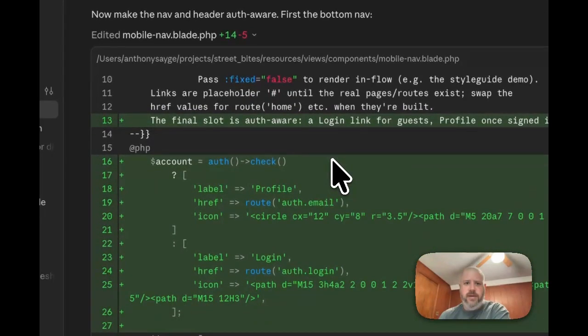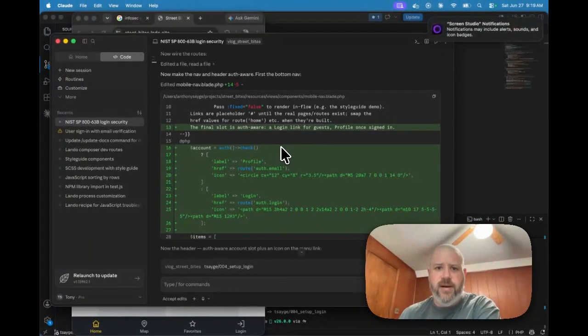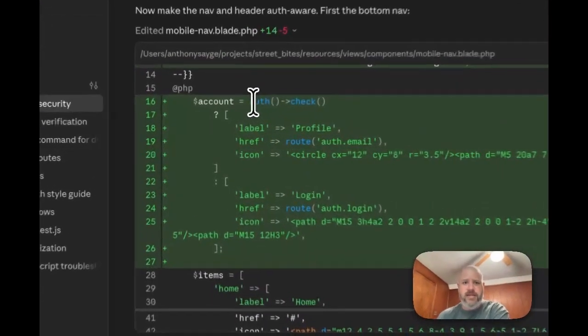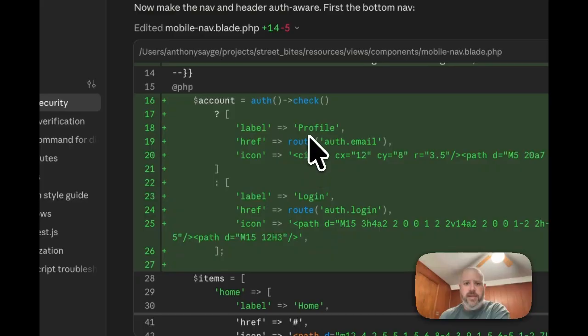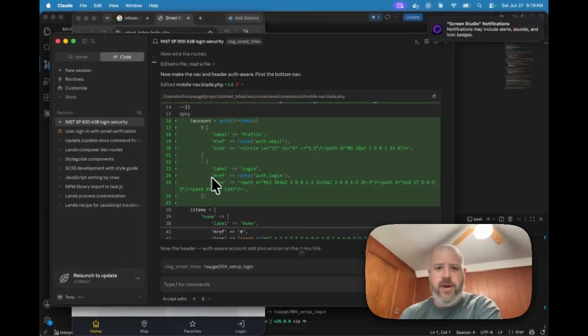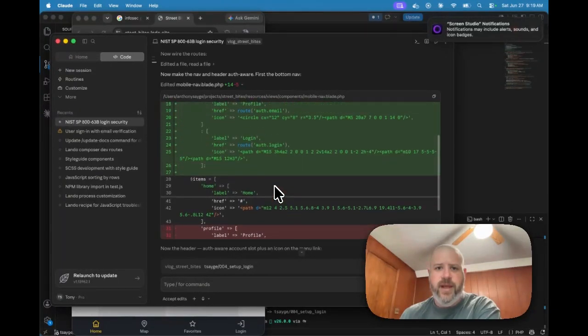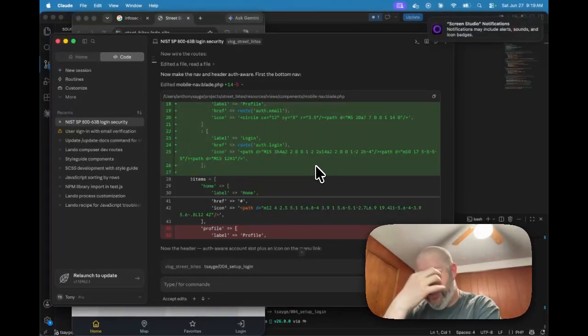It's also updating our navigation with the changes that I said. So when it has been authenticated, that's my auth check, it'll say profile. Otherwise, it's going to go to the login flow. And it even created a new image for me.